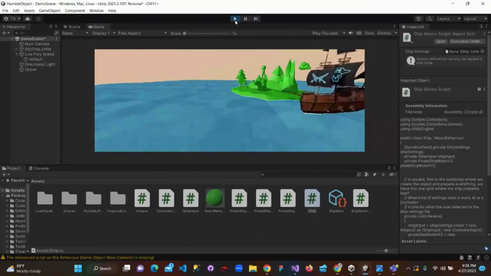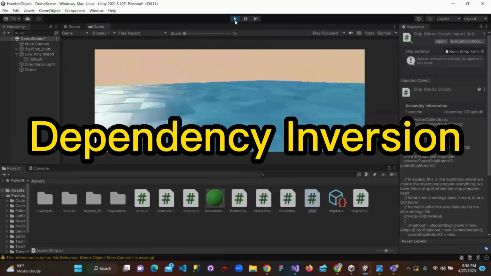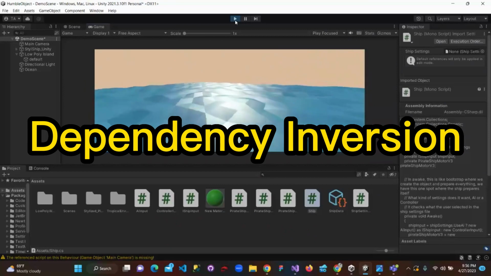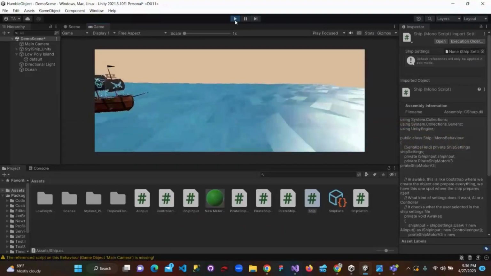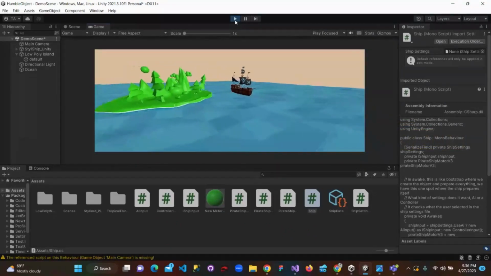Hey guys, it's Tamer, and I'm going to show you guys how I apply dependency inversion in my game. So what is dependency inversion? Dependency inversion is a great method to apply when you want to decouple your components.